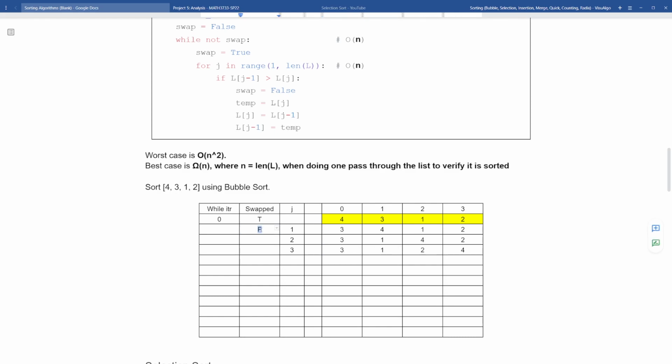Now, since this was false, we're going to have to do another iteration. So let's go ahead and do that here. So this is the first iteration. We'll call that the first. We did the 0th iteration. I don't know.